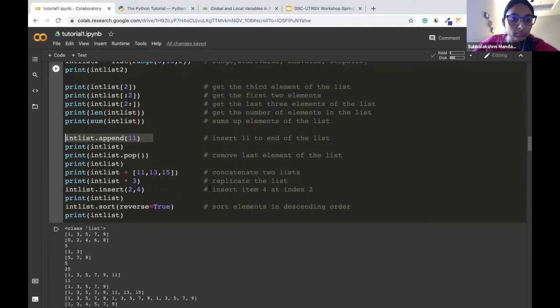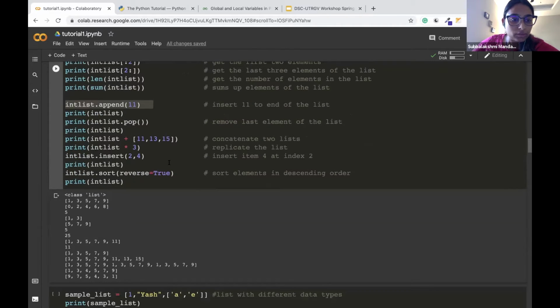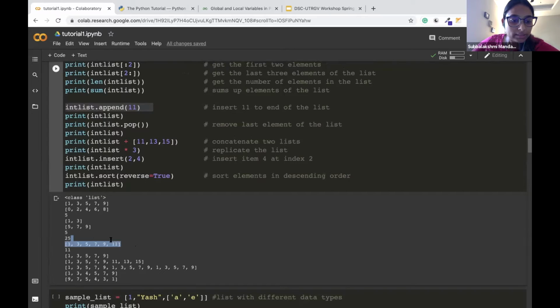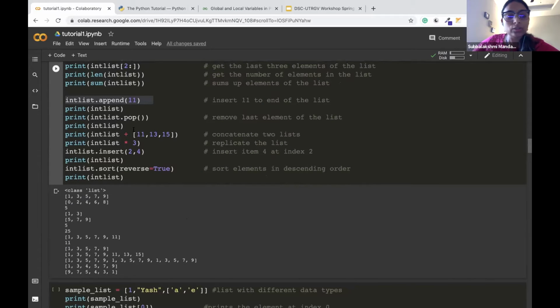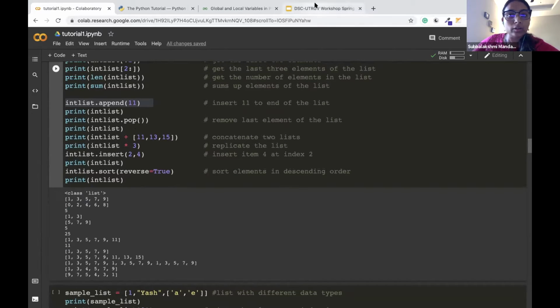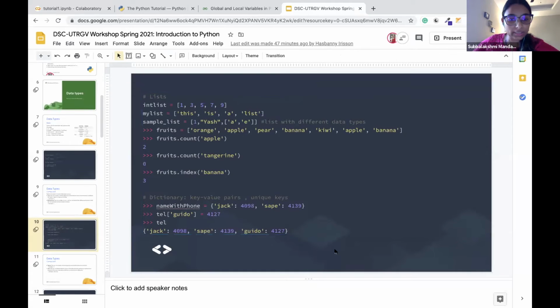So as you can see over here, it inserts 11 to the list, right? This is our original list, and then it adds 11 to the end of the list. Similarly, the pop method is going to pop an item from the top of the list, which is going to be the last item, and then it returns the popped item to you as well. And so on and so forth. So you can see that there are a lot of methods that are associated with each data type.